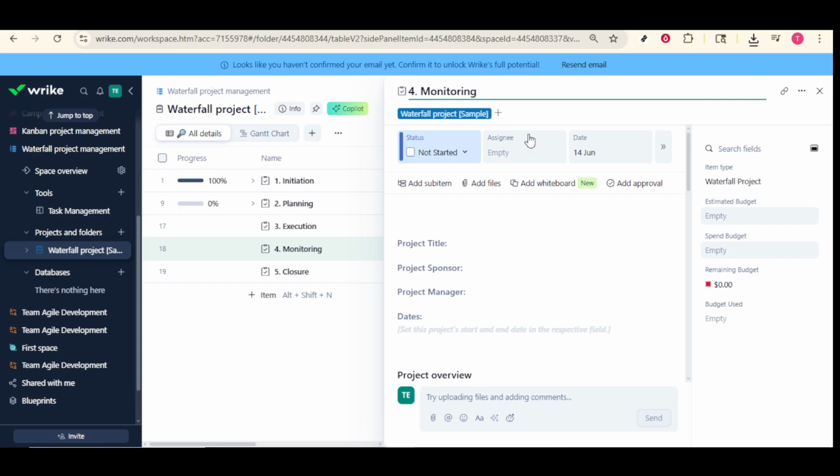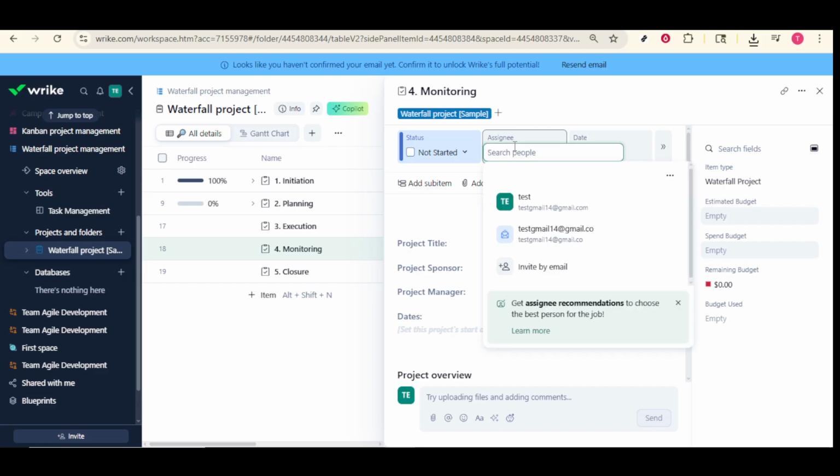Next, we're going to look for the assignee field. This is an important step because it's where you determine who will be responsible for this task. In the detailed view, there should be a section or field labeled Assignee. Once you find it, click on it. Doing so will typically open up a small window or drop-down where you can see a list of team members. Choose the person who you want to assign the task to. If your team is large, you might find a search bar helpful to quickly locate the right member.